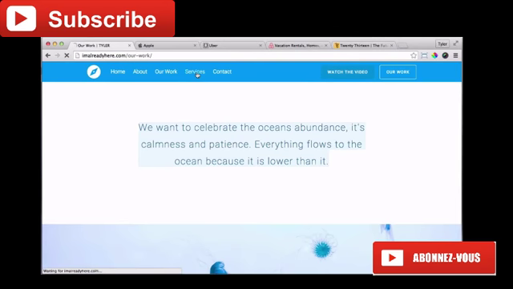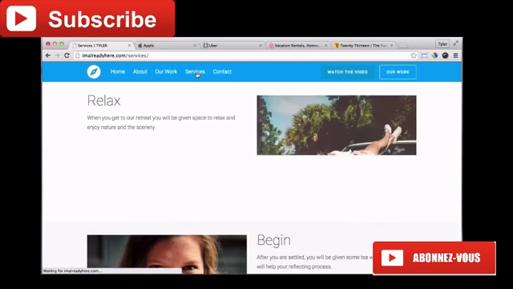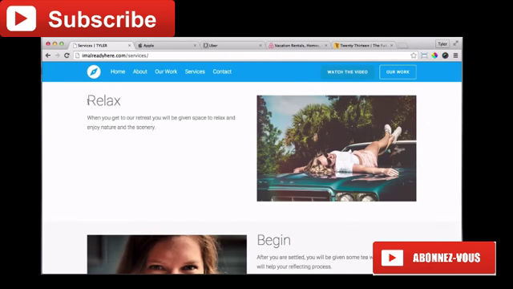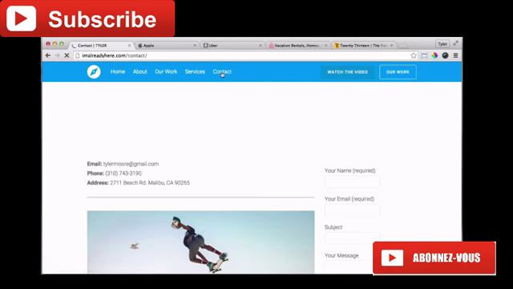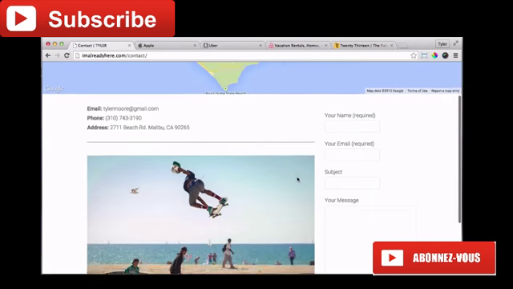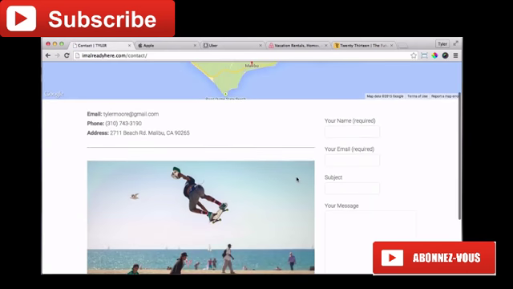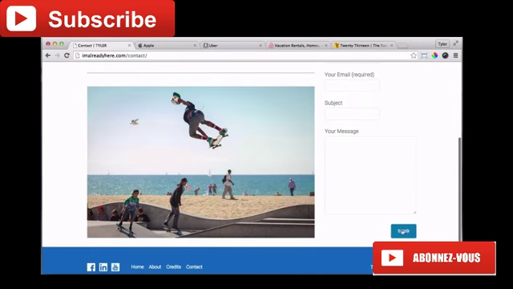And we can go ahead and click on the services page. And this is where you can talk about your different services. And it looks really great. We have the call to action right here below at the bottom. And we can finally go to the contact page. This is where they can see where you are and your contact information, and you can just fill out this form. They can fill out the form and press send, and it'll send right into your email.